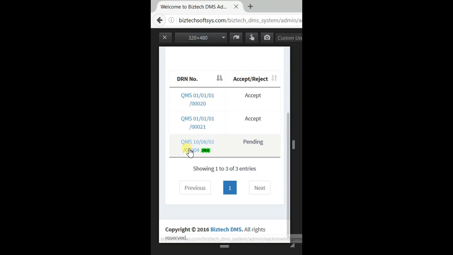This is the DRN number, which represents 10/8/1, then these 4 zeros and 4. In this DRN number, 10 indicates the tender package, 8 indicates the category, and 1 indicates the batch, and this number indicates the system running sequence. This QMS refers to Quantum Medical Solutions. So he needs to click on this DRN number.